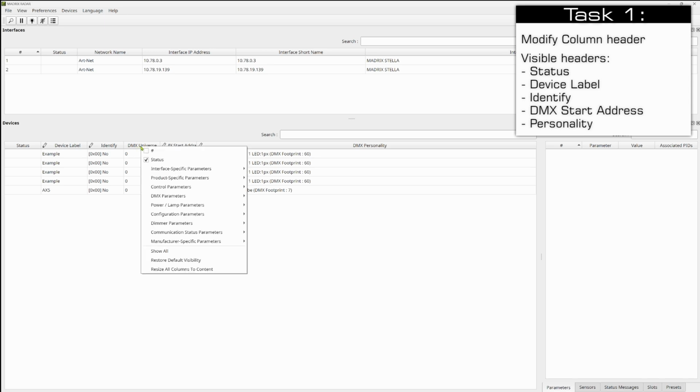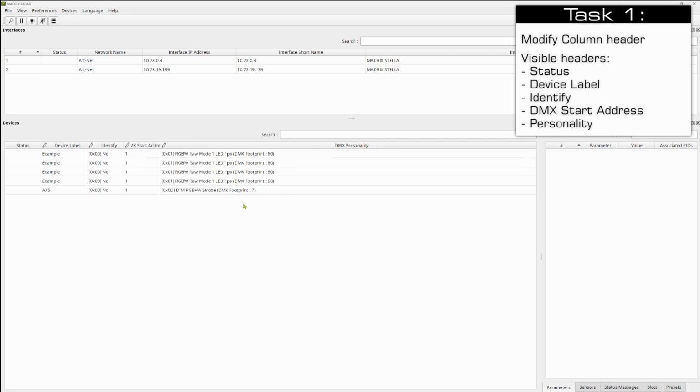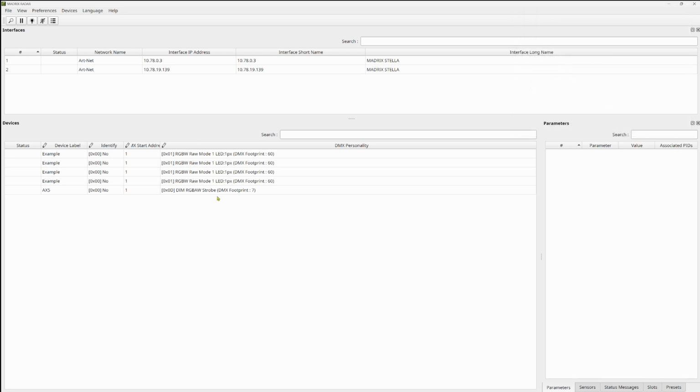Now we want to hide the DMX universe, and this is located at DMX parameters. So we disable the universe, and then we have the information we want to have visible according to our task.